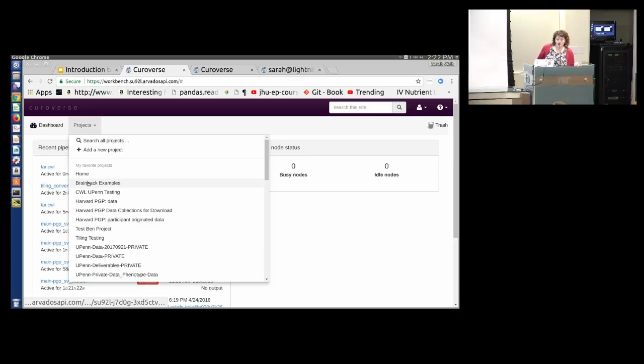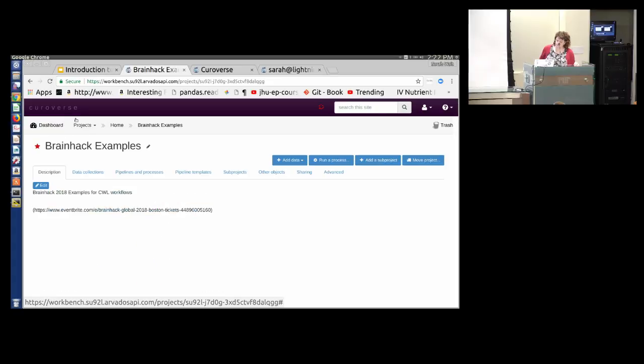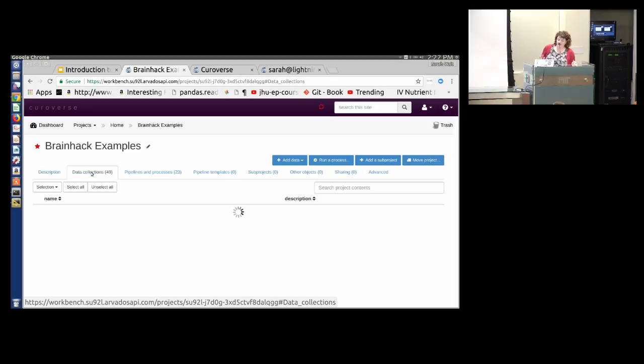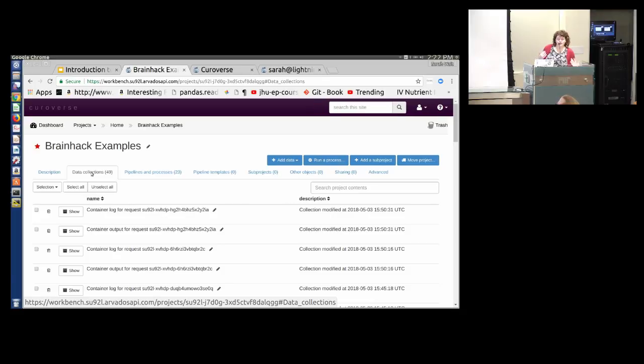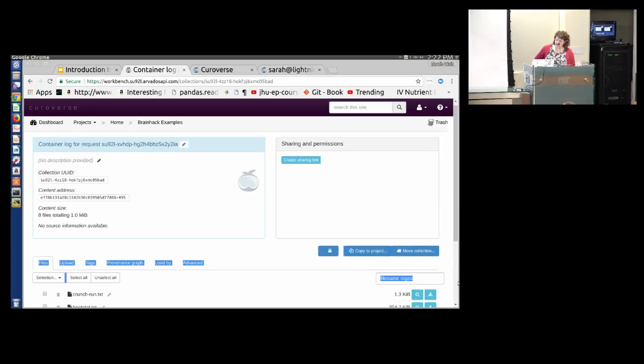I have my favorite ones bookmarked, and so I'm going to go to the brain hack examples. And you can set it for any project. You can set things like descriptions, but you can also have collections of data that correspond to a project. So we could look at one of these. And each one of these, this is data just from one of my runs.